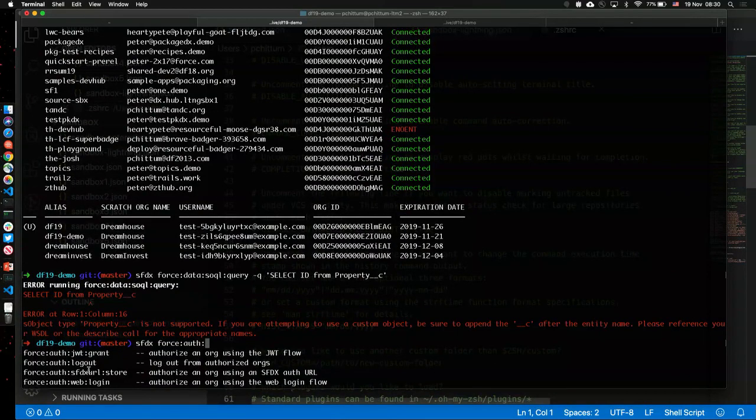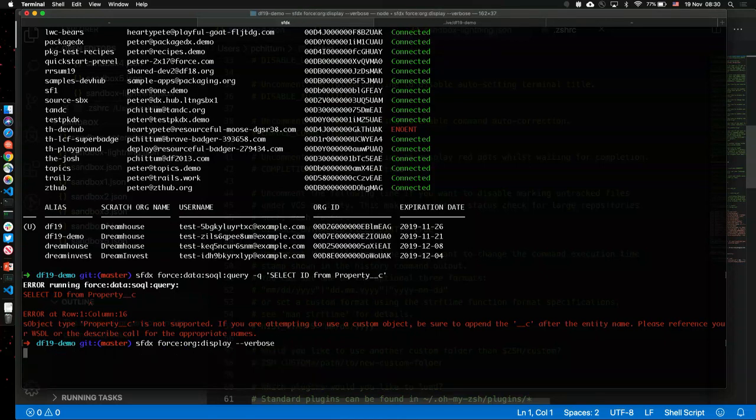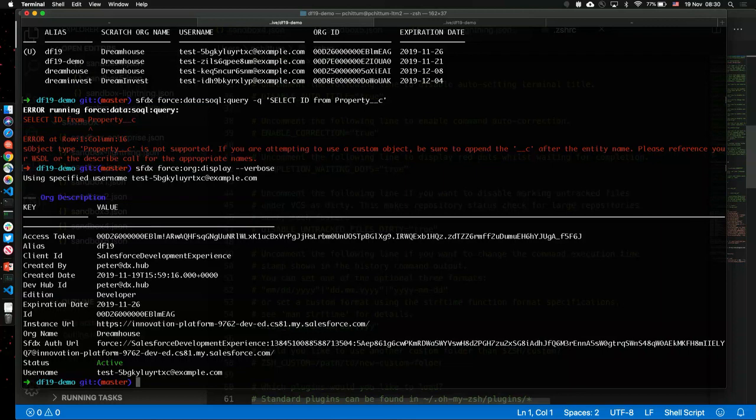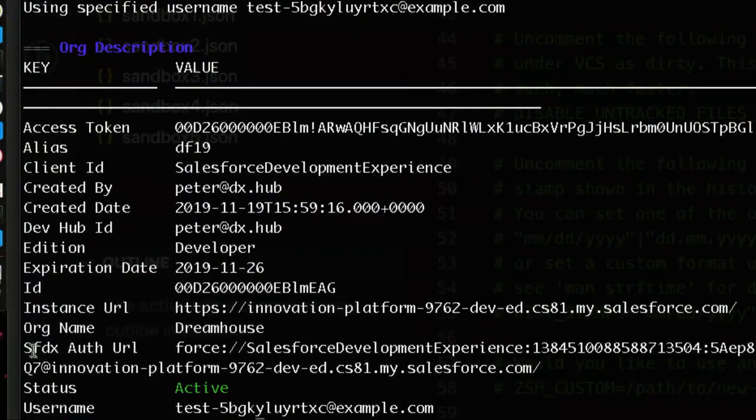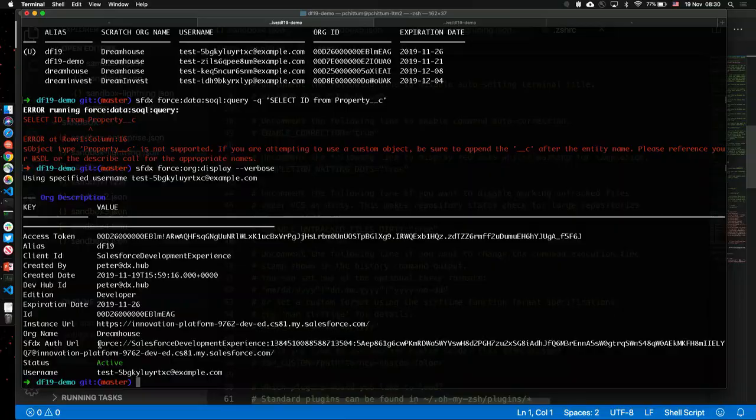And so the way that I get that authorization URL, there we go, is by force org display verbose. And I'm not going to worry too much about you seeing these org credentials because it's a scratch org. It's going to go away very soon anyway. But if you see this long line down here where it says sfdx auth URL, I can take that, parse it out to a text file, and then I can pass that to another developer, and then they can store it on their machine.